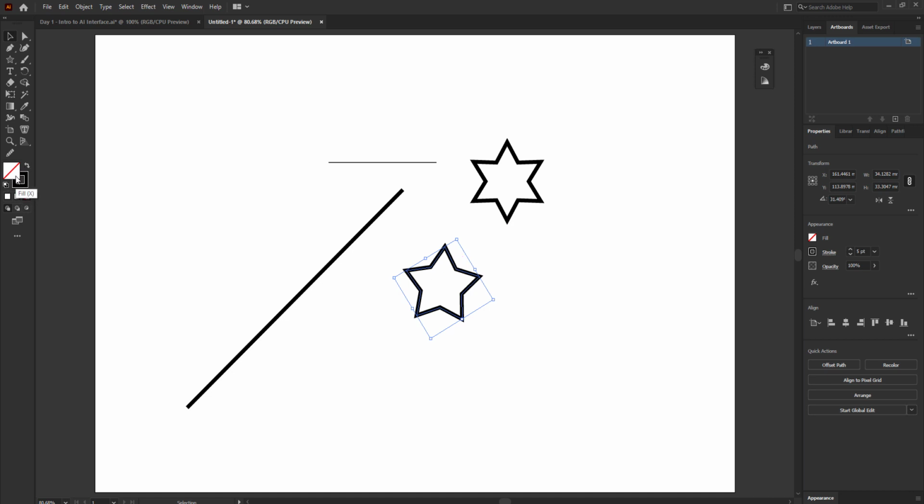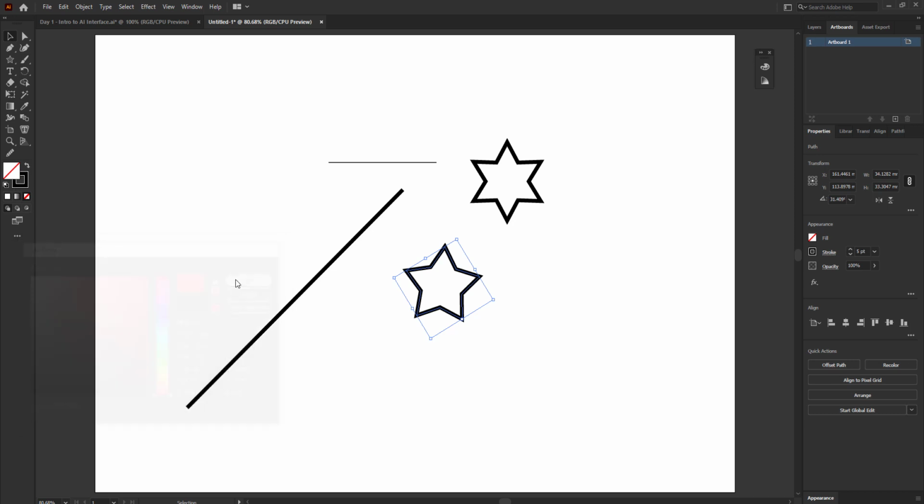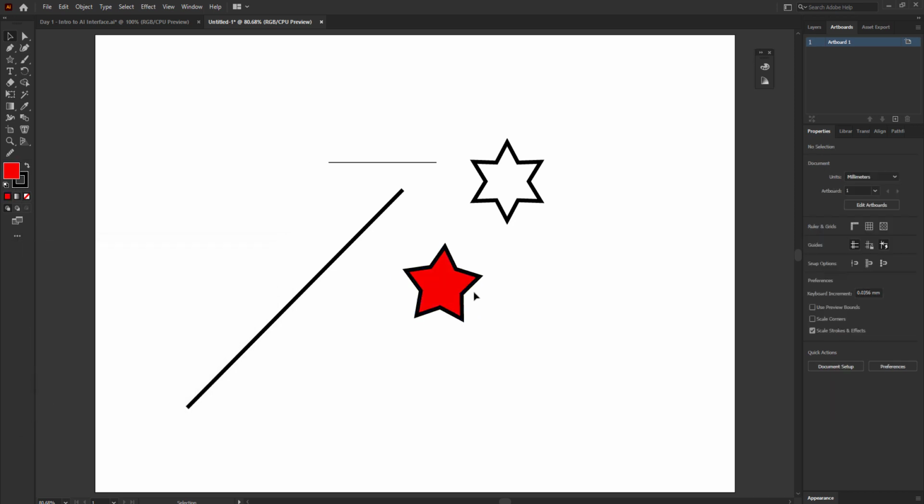But I can add a fill to this one now because it's a star, right? It is a closed shape. If I want to add a fill to it, I'll just double click on the fill, and then I'll select a color and click, and then that fill color is being added. Are you with me? Yes, sir.